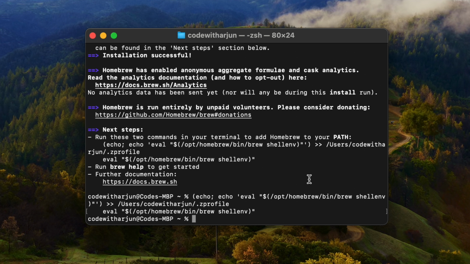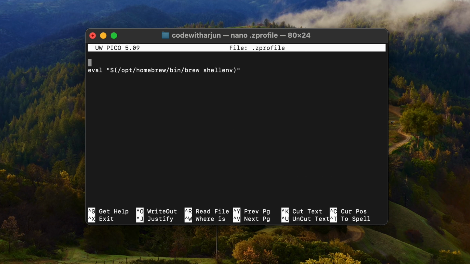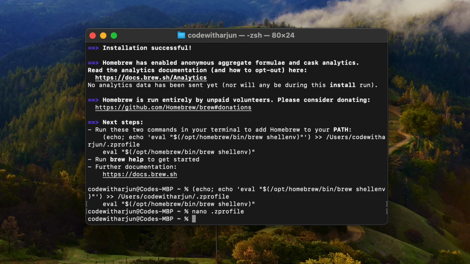You can check it by typing nano and then typing .zprofile and clicking enter. You can see this has added Homebrew. Let me type control and X to exit.